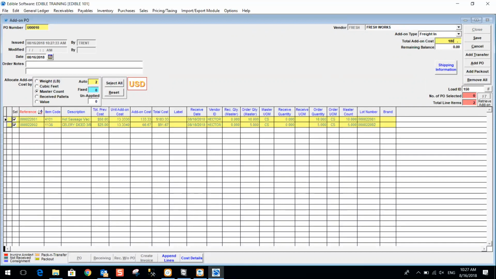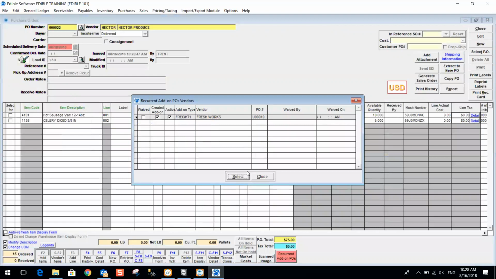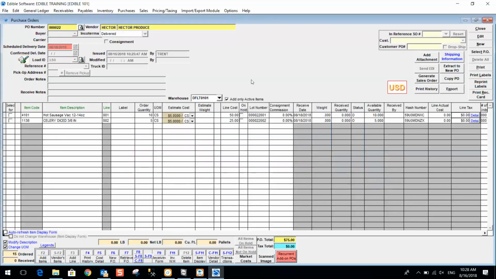So maybe they only charge me 180 this time. So I'll just reset and select all. It resets everything and distributes, and I click save. So now this is just a normal add-on PO that I can edit, void, or change however I need to. As you can see, right after I did that, it selects the created on, gives me the PO number, and I am good to go. So now I have my two payables that I can create: one for Hector Produce for the inventory itself, and a payable invoice for Freshworks for the freight charge.